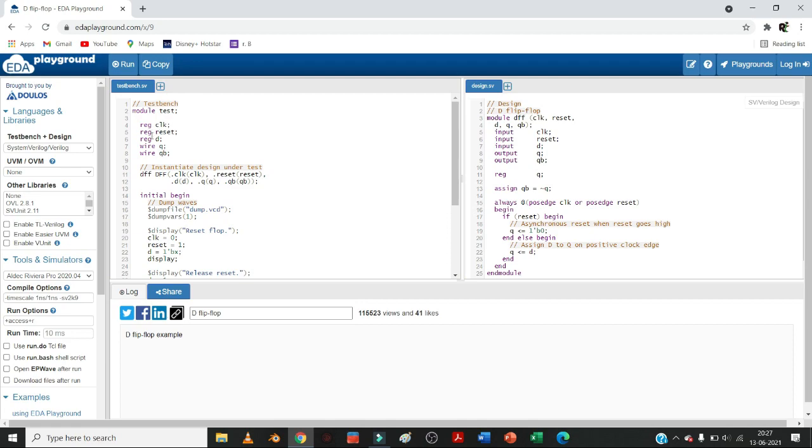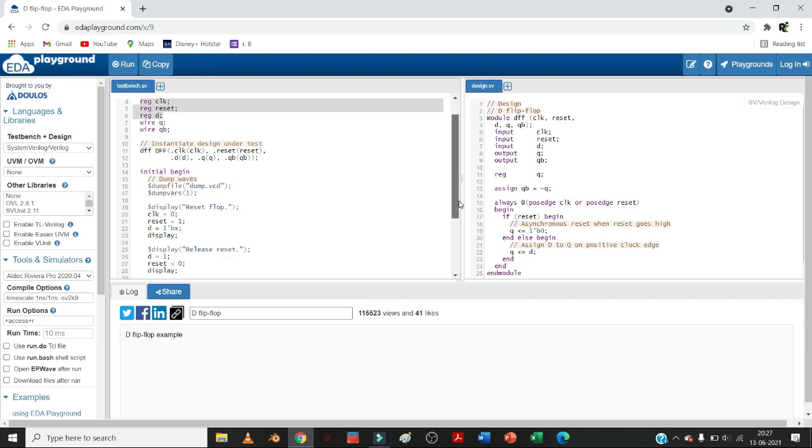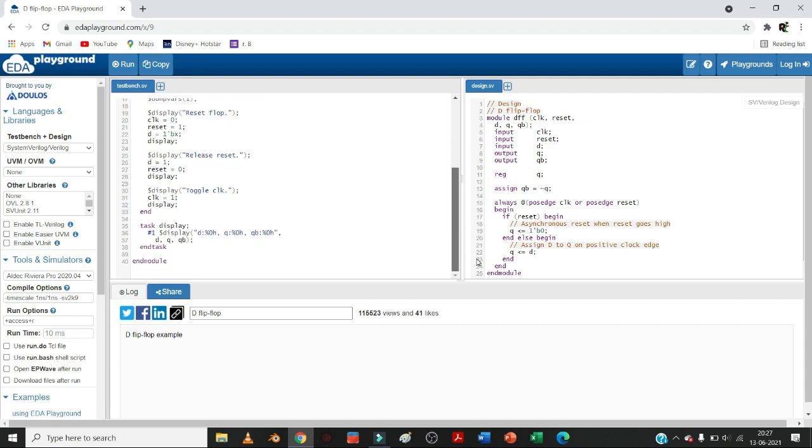So the delays and initial are the main statements used in the test bench, and both of them end with end module, both the parts. One more difference: in a test bench we use reg for defining inputs, and we use wire for defining outputs. All of us must remember this, because all the programs will have the same kind of syntax. So once we define everything, then we can check the output.